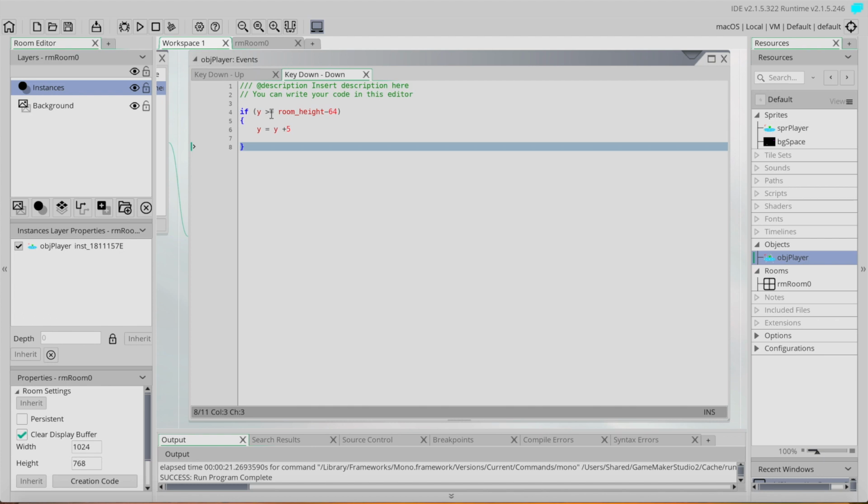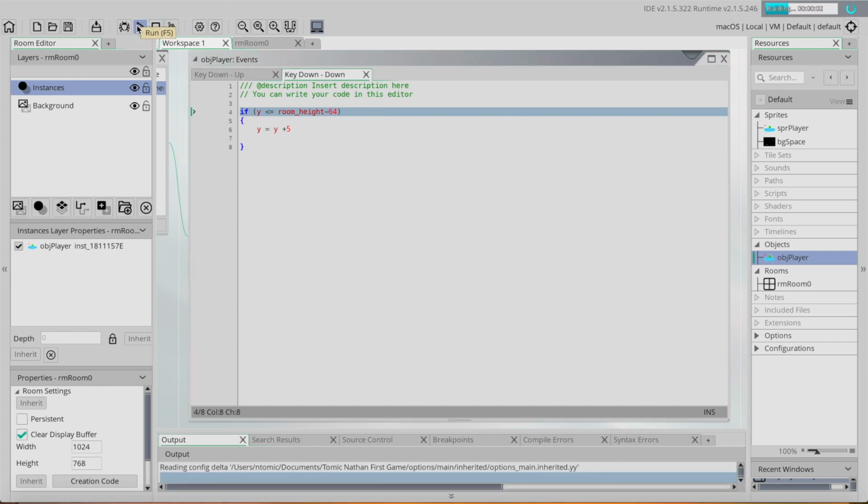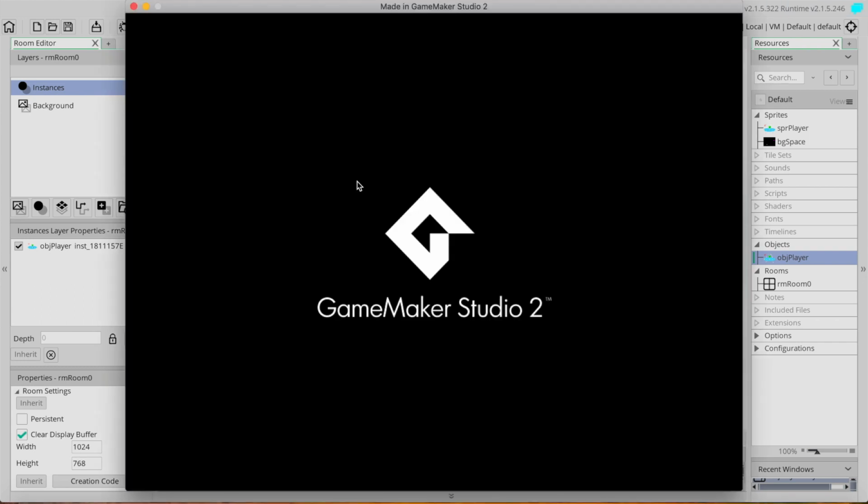Oh, we did a greater than. That was silly. It should be less than or equal because our Y should be less than the maximum value of room height minus 64. So a little typo, a little what we call a logic error or a bug basically we introduced there. So sorry about that everybody. That's just programming for you. And that's why we keep testing and retesting.